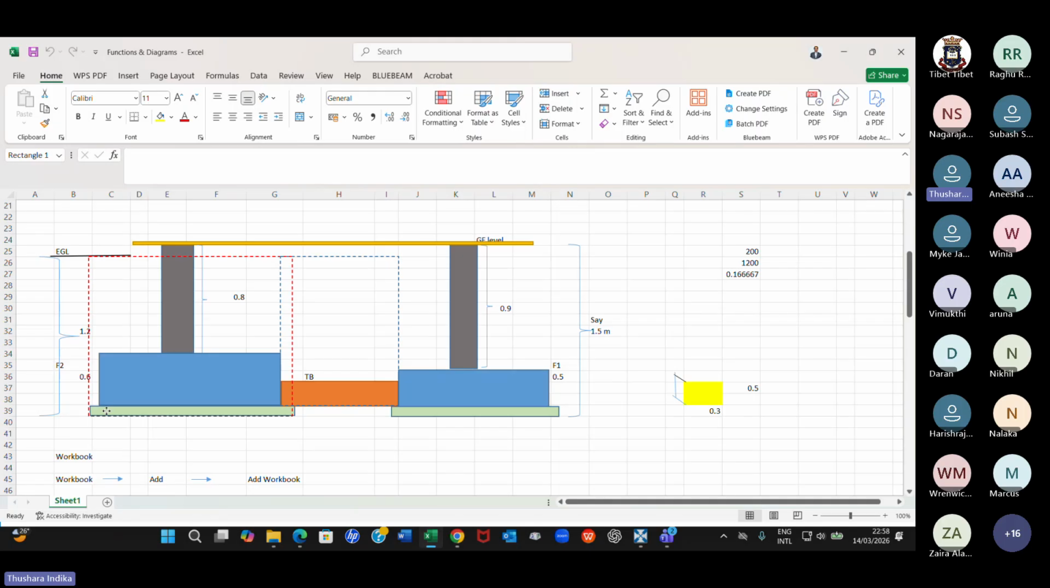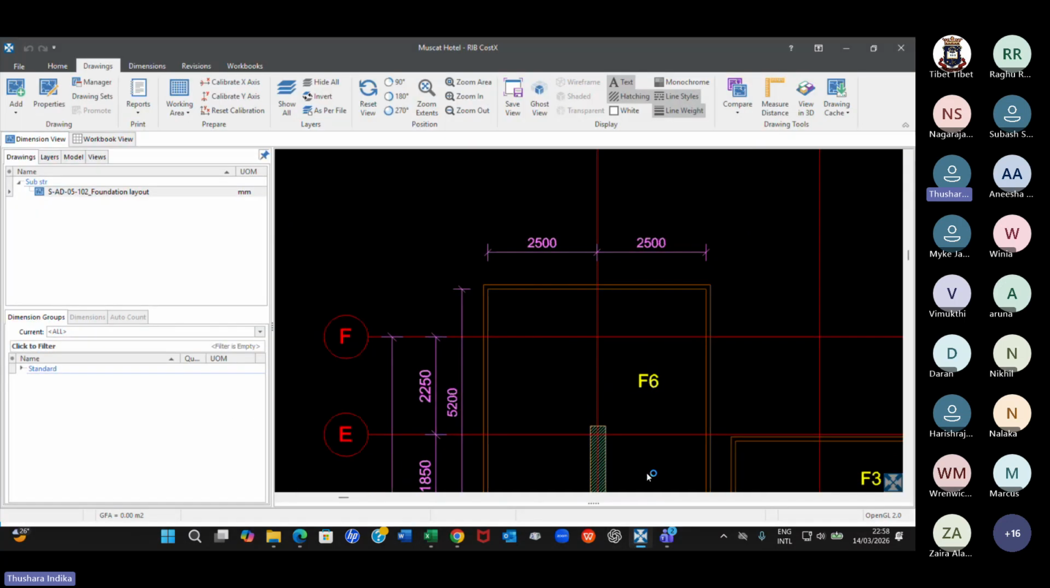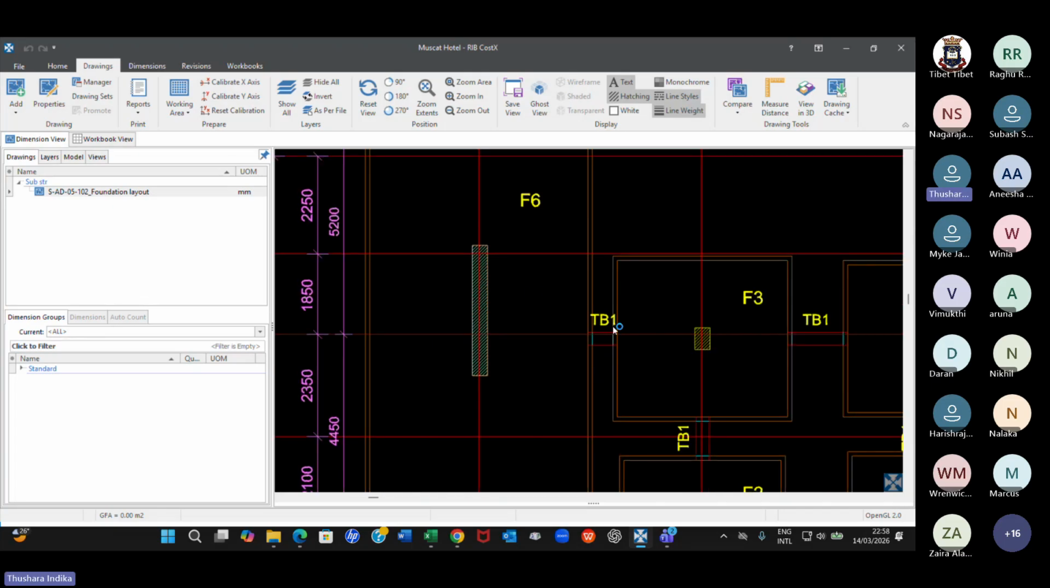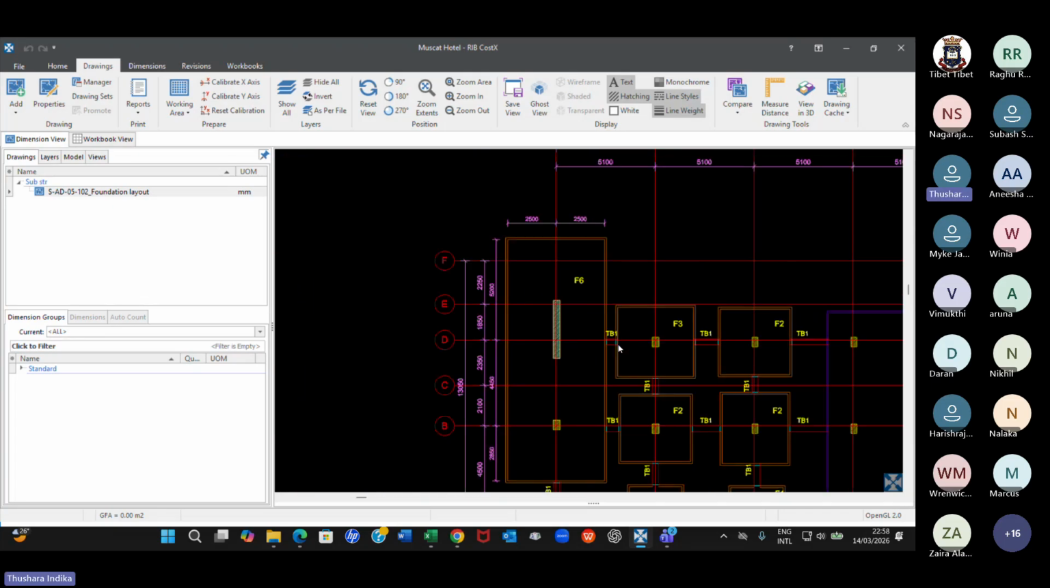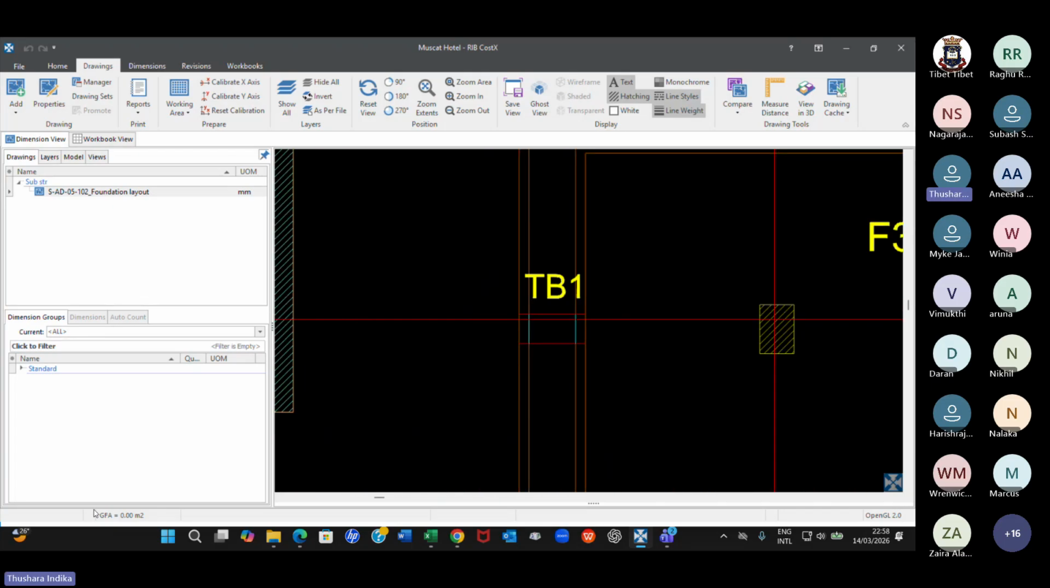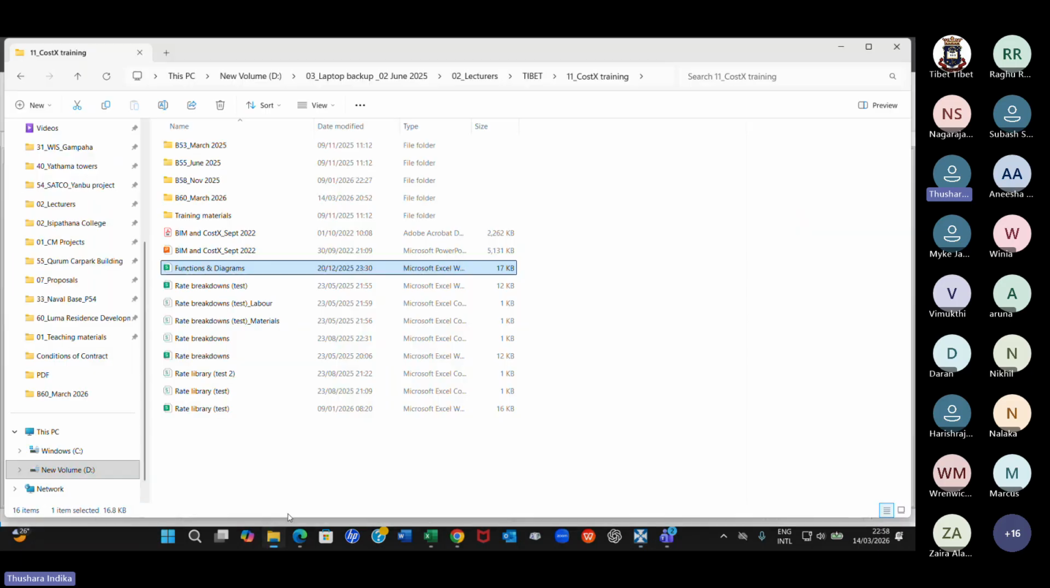Then on top of that, you have the blue foundation, and on top of that, you have the stub column up to, let's say, the ground floor level. Okay, that is typical, and then you have a tie beam here. You can see TB at the bottom level. It is not clear 100%. And there are standard details here.